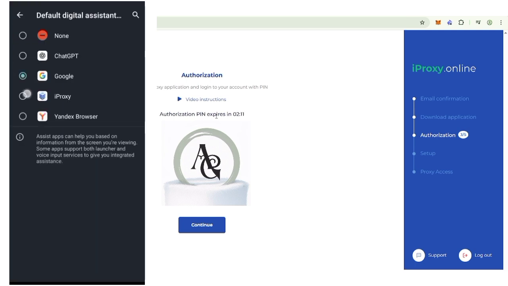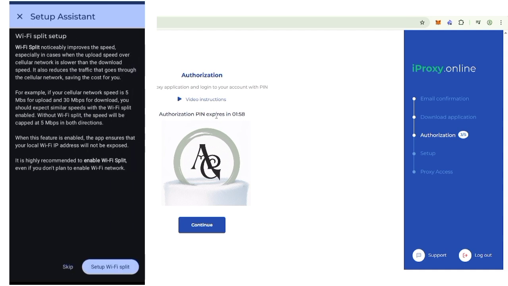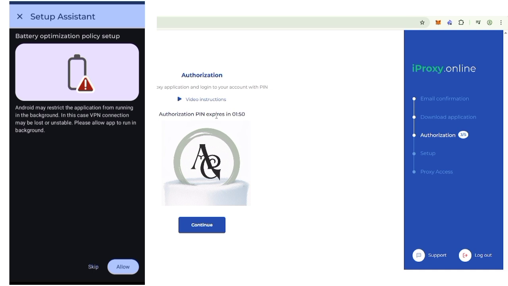Okay, so this is where you need to come. Click on iProxy. Yeah, click on iProxy. And you go back. Okay, done. Now you click on continue. Now you click on set up Wi-Fi speed, enable Wi-Fi speed. Then you click on continue.